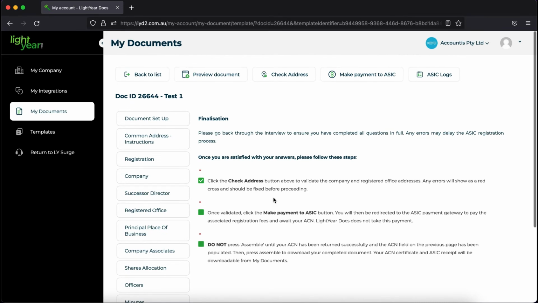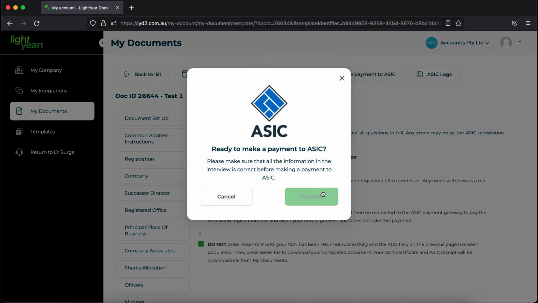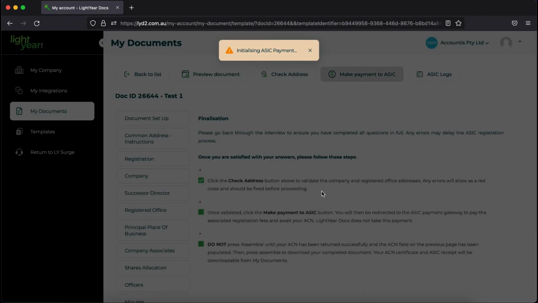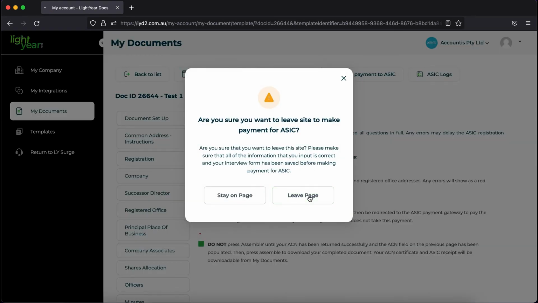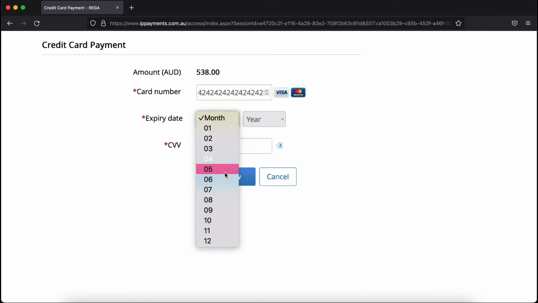The next step, and the most important, is making our payment to ASIC. So we go up here to the top right to go and make our payment. We want to proceed yes, and this will take you to another page and ask you to leave this page. You need to click yes, we're going to leave the page. Obviously, this is going to be a fake for the sake of the demo, so we're just going to pop in the dummy credit card here.